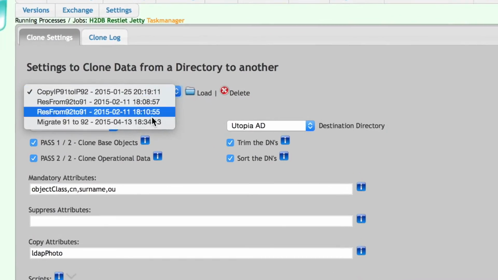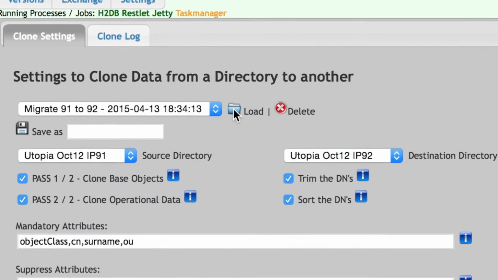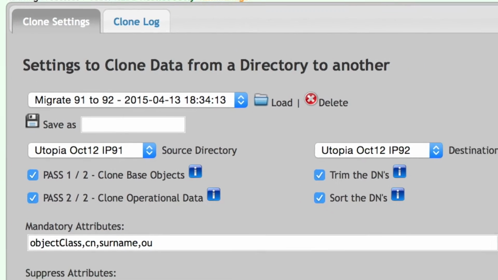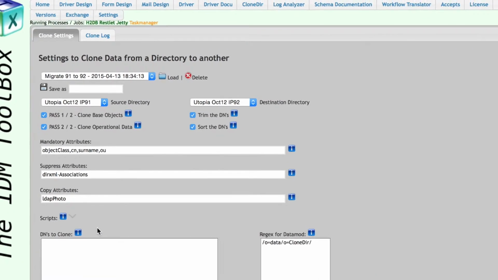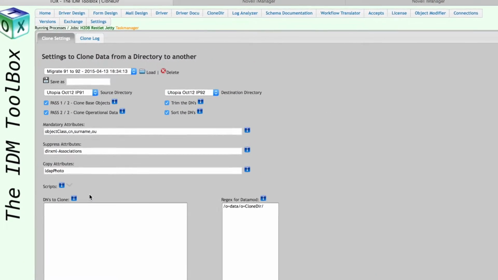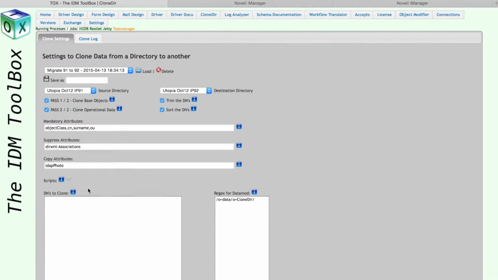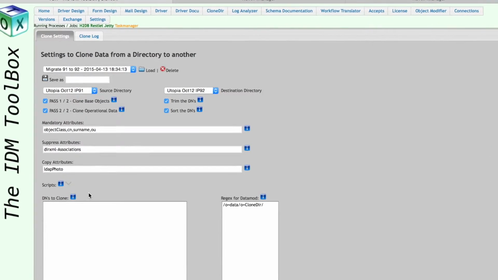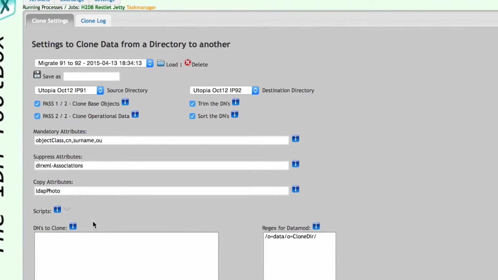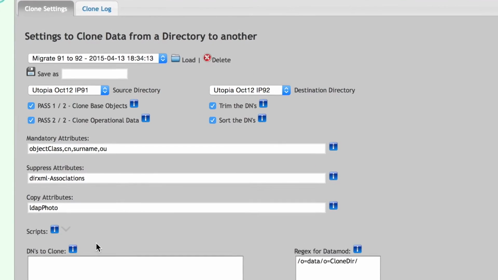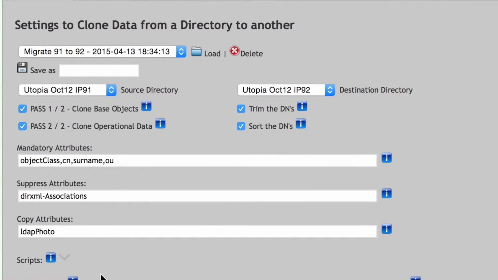We open the tab Clone dir, select the pre-configured cloning process, migrate 91 to 92 dated April 13, 2014 from the drop-down box, and press the Load button. The pre-configured cloning process will be loaded. Let's have a look at the parameters. We have configured a source directory from where we load the objects and a target directory where we're going to create a copy of all the objects.